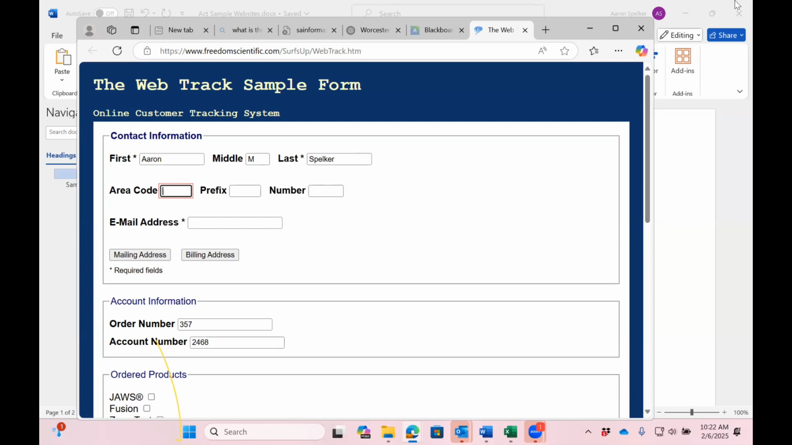And since whoever coded this form knows that it's looking for a 3-digit number, as soon as I type in a 3-digit number, it will actually automatically move me to the next field without me having to press tab. So some people get confused.